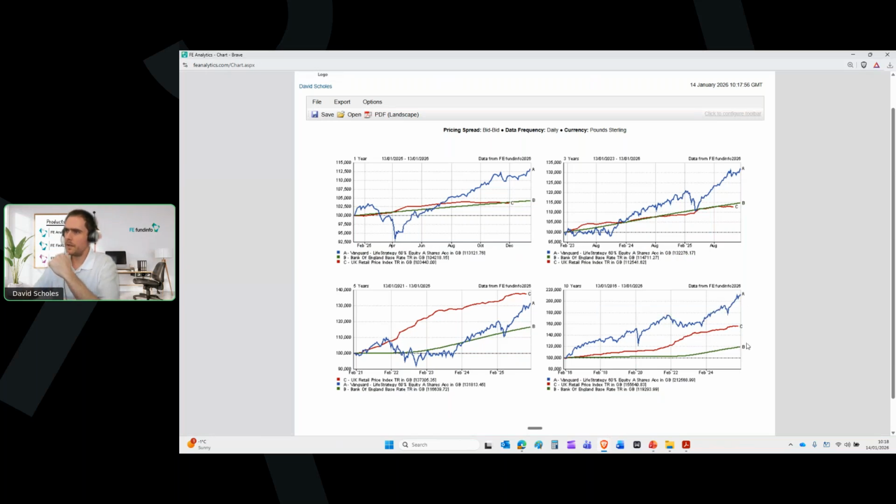In the bottom right, you can see that if you invested in cash over the last 10 years, £100,000 is now worth... This is assuming you could have got the Bank of England base rate, which is going to be a struggle in itself. But had you managed to get the base rate over the last 10 years, £100,000 is now worth, what's that, 119? Need my glasses here. And then RPI is at 155. So you've lost 35 grand's worth of value because of inflation.